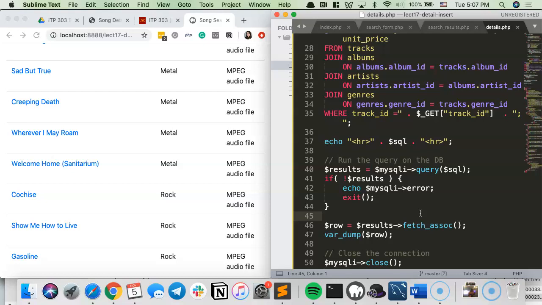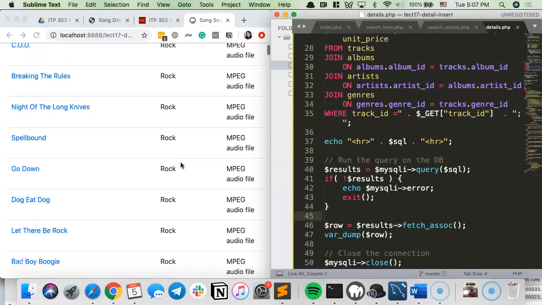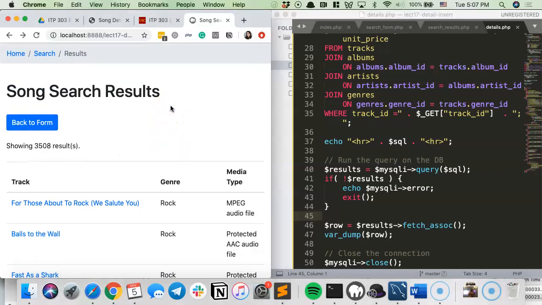So this is the end of the details part, where you can click on one and show just that one piece of information. The next functionality we'll work on is adding a song to a database. Any questions about details? All right, cool. Then let's go ahead and add things to this database.